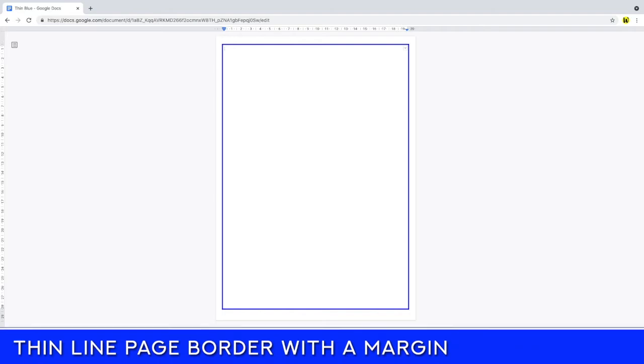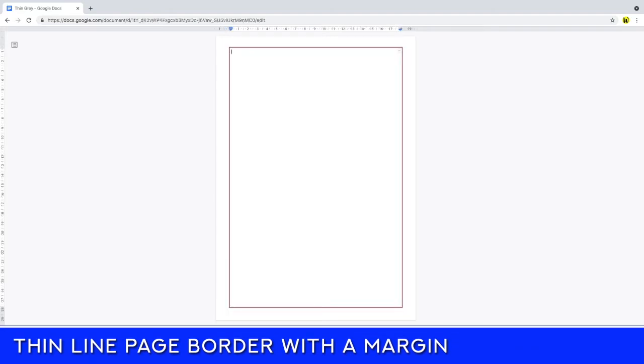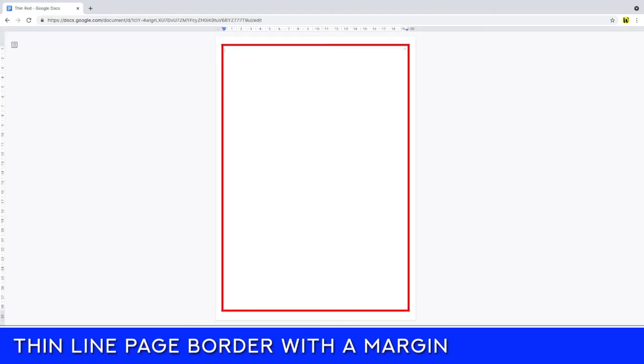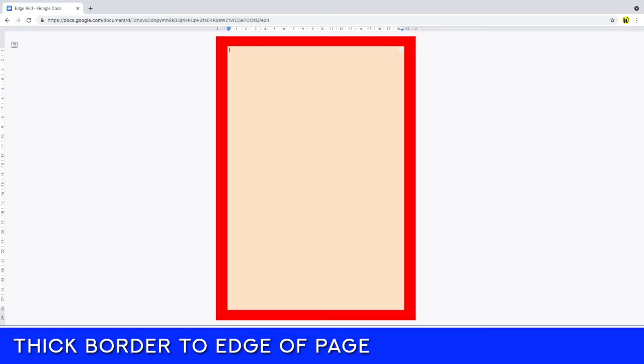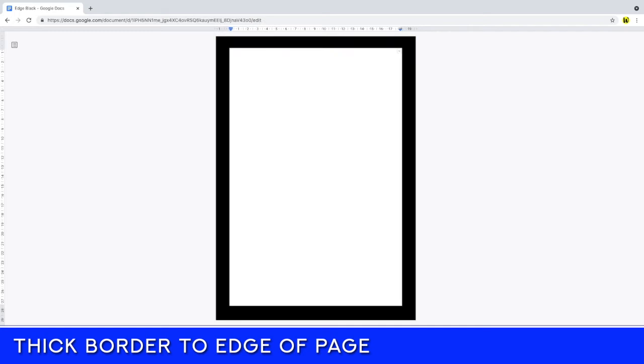The first style of page border we'll look at is a thin single line border that leaves a small margin at the edge of the page. This can be coloured and styled in a number of ways to get the right look you want. The second method I'll demonstrate creates a border that goes right to the edge of the page. Again, this can be styled in a number of different ways.